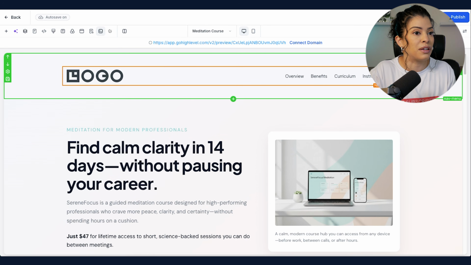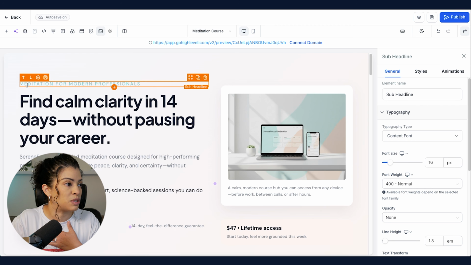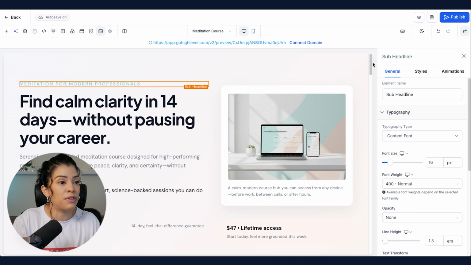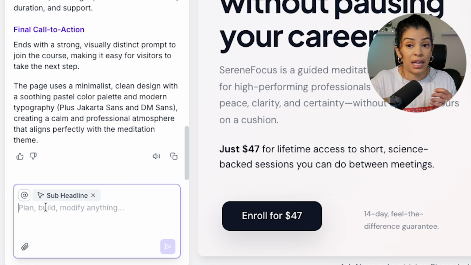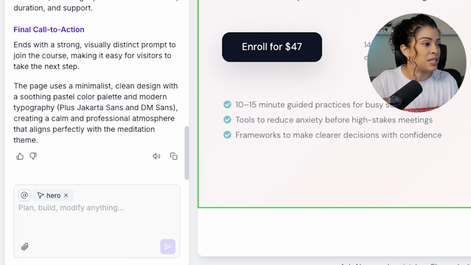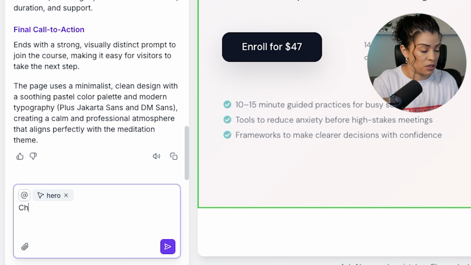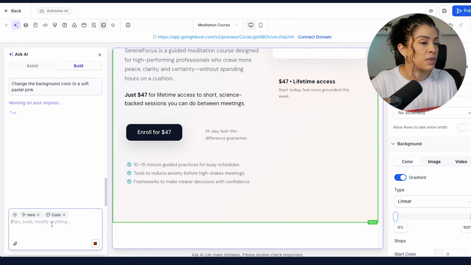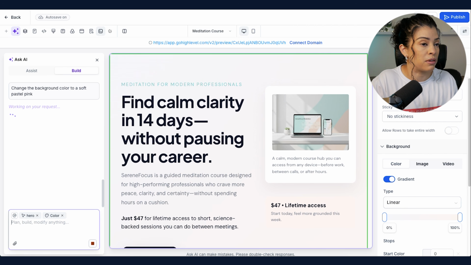One thing I would do, I would get rid of this right away at the top. What is this? Modern meditation for modern professionals. Okay. So right here, you can change the image of the course mockup if you would like. And you can even go back into the AI funnel builder and say something like, in this section, so just make sure this section right here, the green, is selected, and you can say something like, change the background color to a soft pastel pink. And you can even give it the hex code if you need to. And so it'll go ahead and change the background color of that to a soft pink.